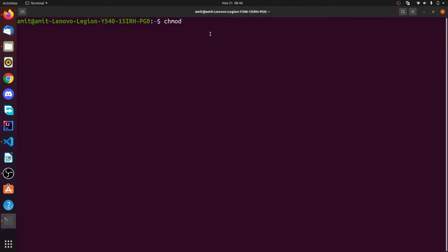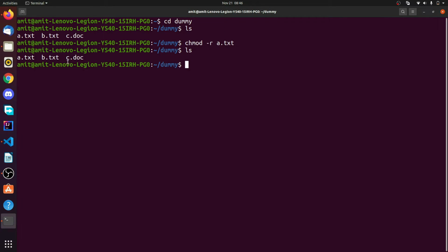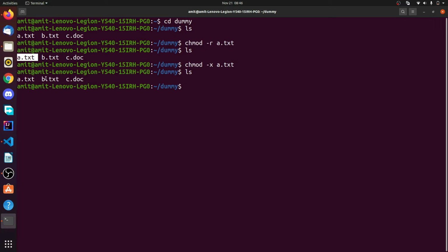then r, where readable stands for r. First of all we'll have to change the directory to dummy, list the files, and then we can change here by using chmod r a.txt. Now you can see that r stands for readable, so this still remains the same. Now we will convert this to an executable file, so instead we will write x: chmod x a.txt. Basically a text file does not work as executable, but you can work like this.